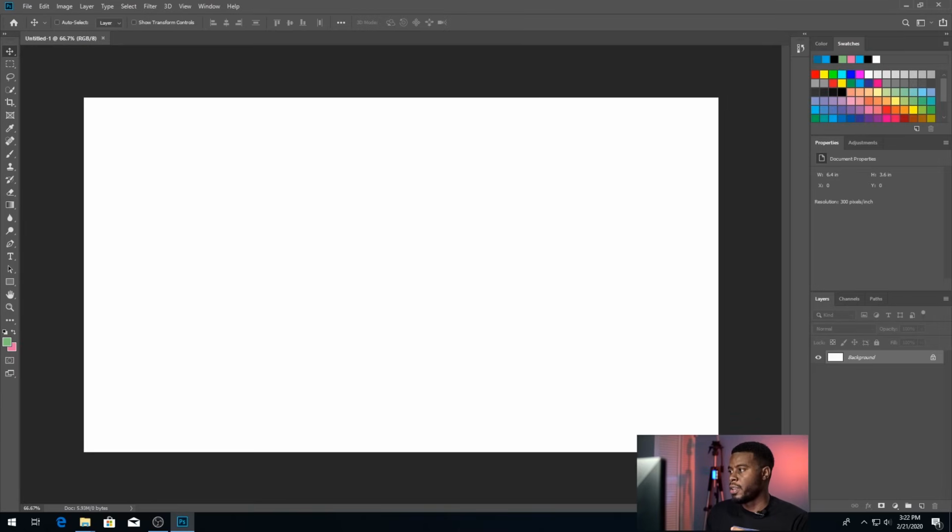Now there's a few things that you're looking at here. In the top right hand corner is your swatches, and these are just color choices that you have. Below that is your document properties. We'll get to that later on in the video. And below that we have our layers.